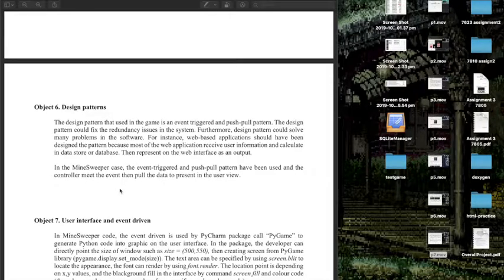In the Minesweeper case, the event trigger and push-pull pattern has been used, and the controller meets the event to pull the data, then presents it in the user views.